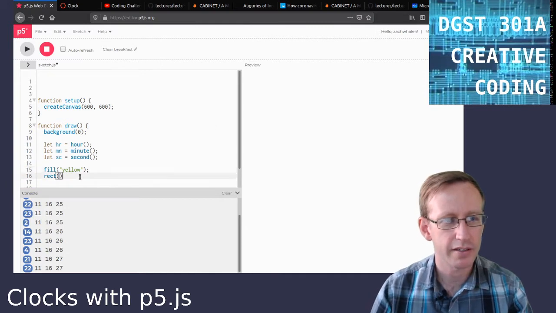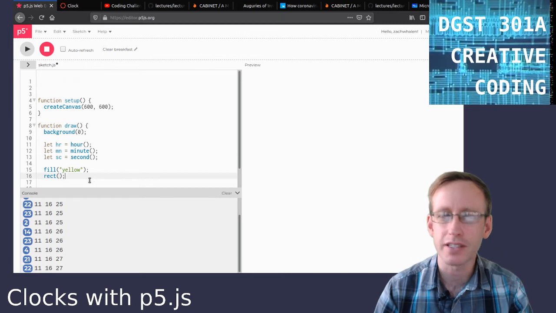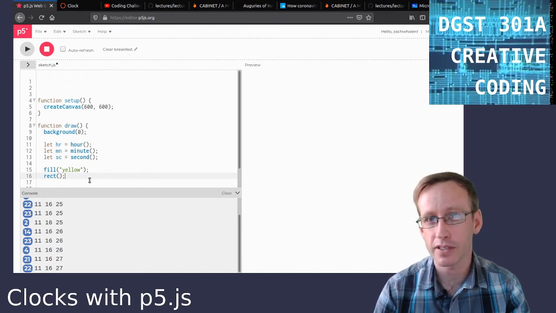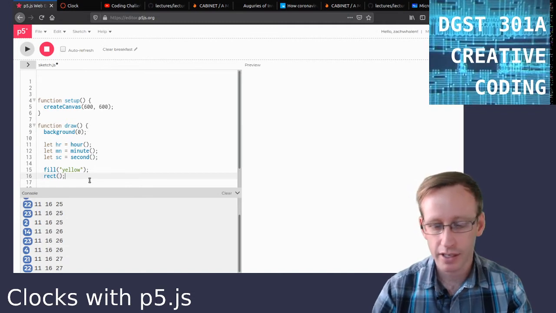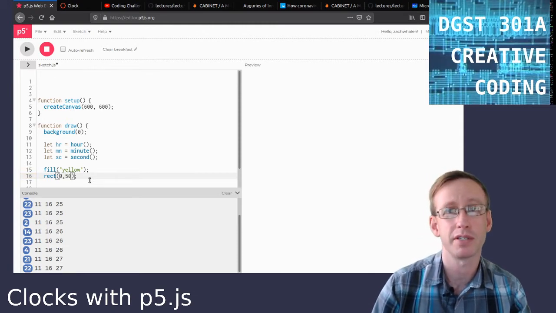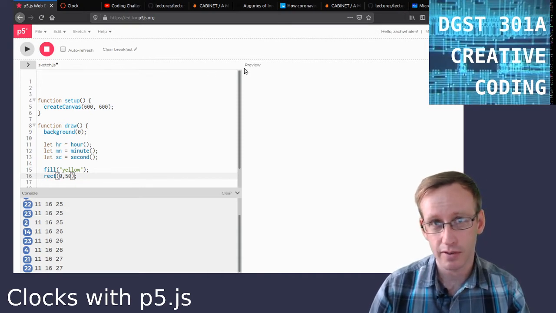And I'll make a rectangle. And if you recall the rectangle function, the way I'm going to use it here is going to take 4 arguments, or 4 numbers, that it needs to know. It needs to know where the top left corner is, and we'll say 0 and 50. So the top left corner of this particular rectangle is going to start 0 pixels in the x direction and then 50 pixels in the y direction.